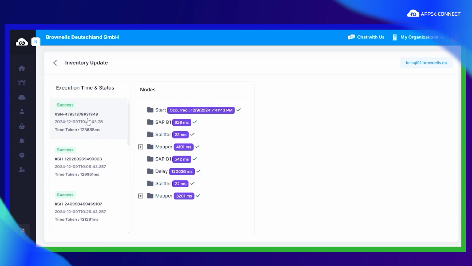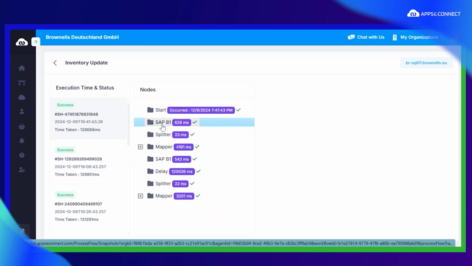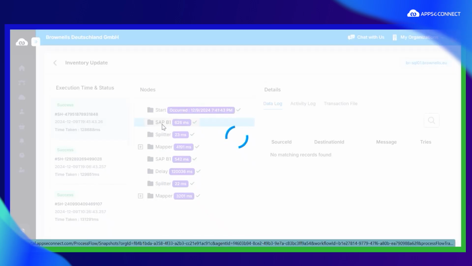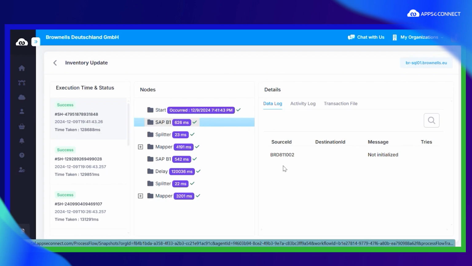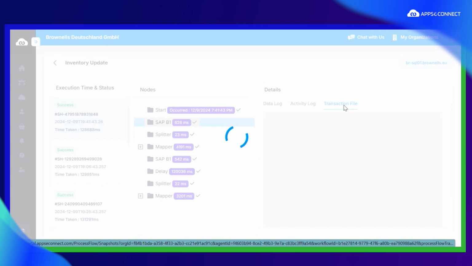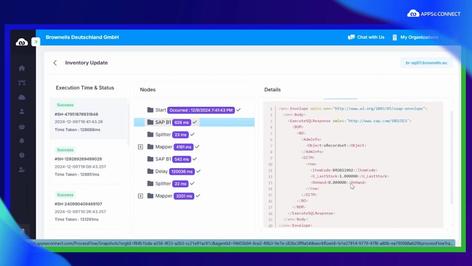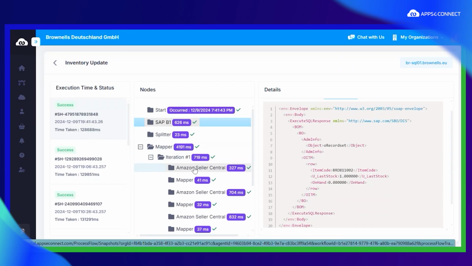Yes, so you have to select the snapshot and if you want to see the data log for SAP Business One, you have to click on this and the data log will come over here, and the transaction file, which is basically the records which we are getting, is here. Here you can see the item code and the last stock on hand, and this is being passed through the splitter and the mapper. And here you can see the iteration.